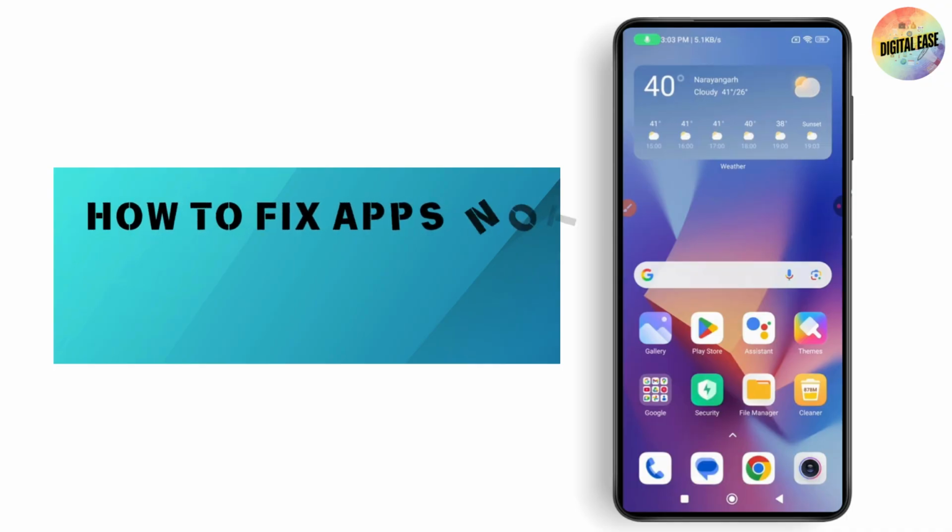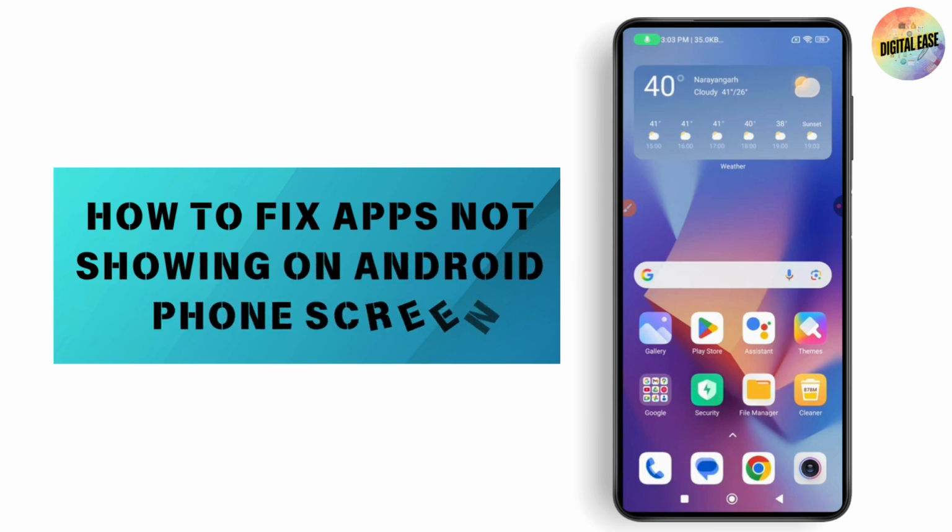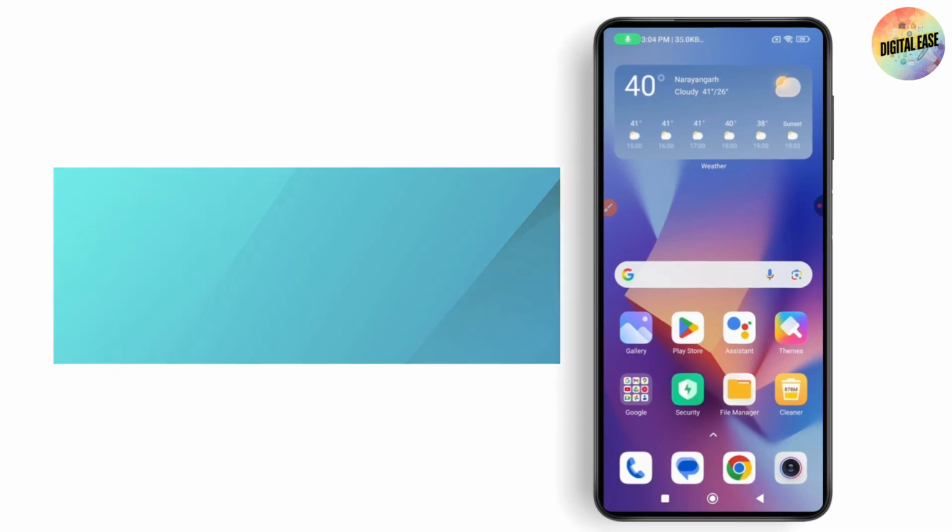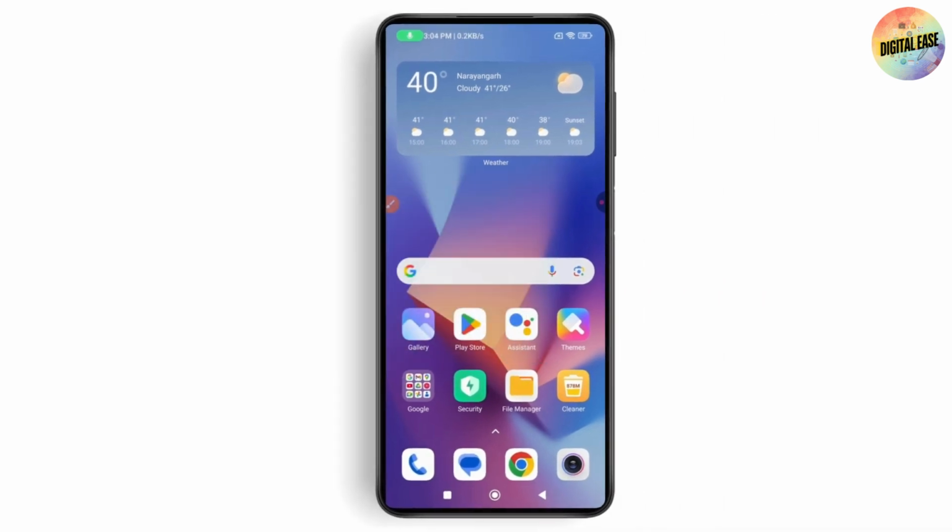How to fix apps not showing on Android phone screen. So if you want to fix apps not showing on your Android phone screen, then here are some solutions. The first thing, you need to make sure that you have not hidden the app.